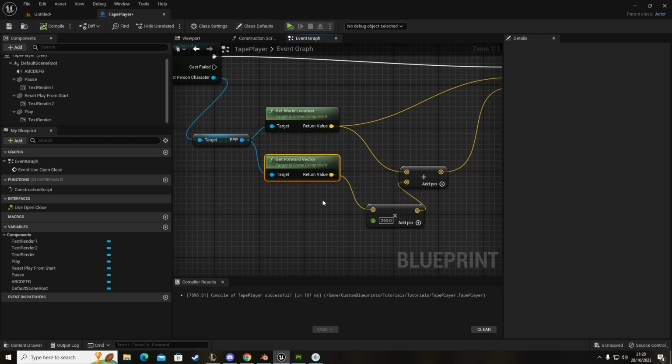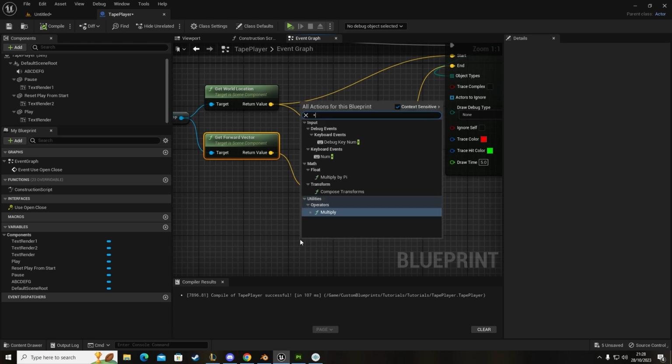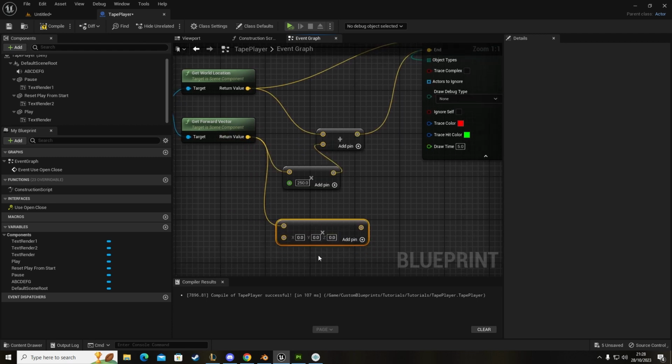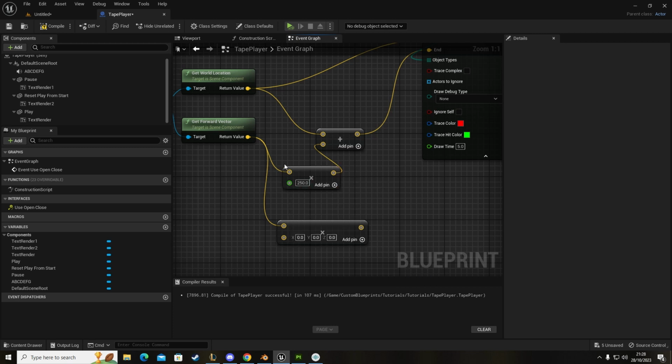Your get forward vector is going to go into a multiply. Sometimes when you connect up a multiply, let me show you what I mean. So let's open one up. Sometimes when you connect it up, you'll end up with this one. This is a multi-precision and this is a single precision. So what you want to do is right click, convert, and you'll have an option here that will say single precision, and then it'll look like this once you select it.